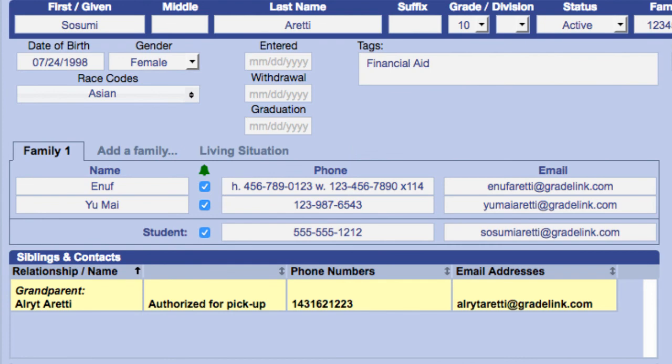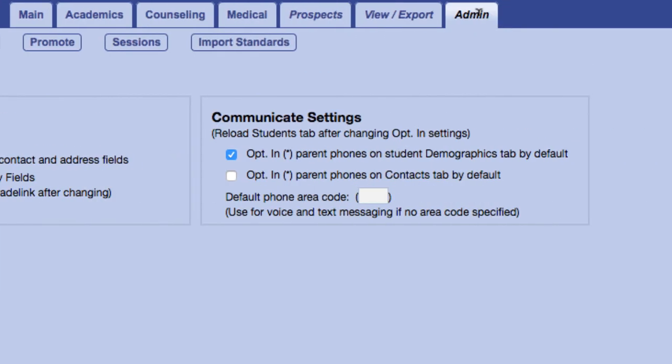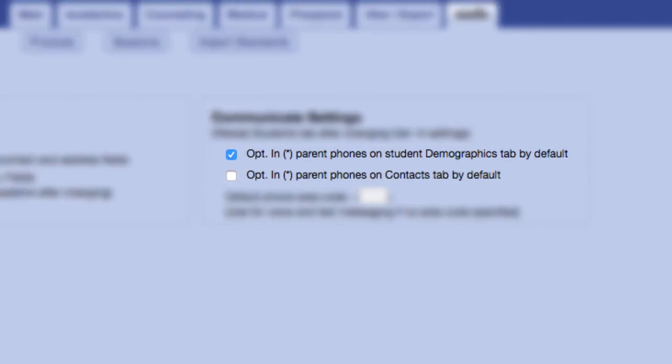Additionally, both the Student Demographics page and the Student Contacts page have been updated to include an opt-in field for phone numbers. The opt-in field, which is marked with the small bell icon, controls whether or not a phone number will receive text and voice messages. The opt-in field also acts as an override for exclusion of work phone numbers. Automatic opt-in behavior can be configured in the Communicate Settings portion of the Student Admin page.